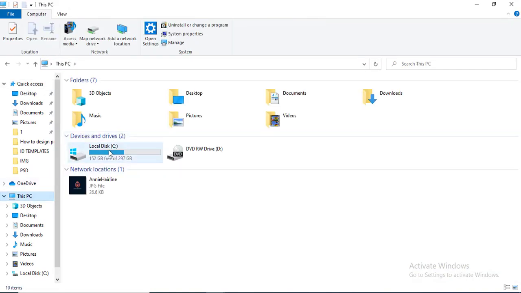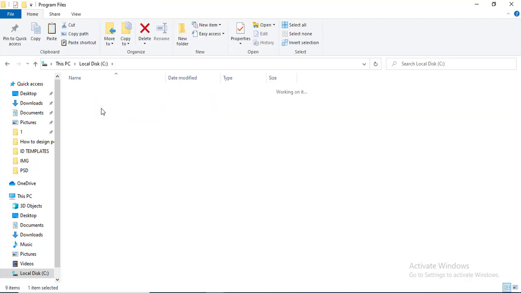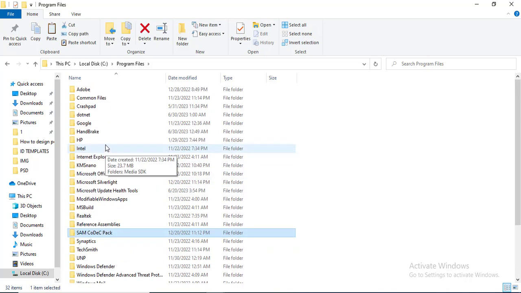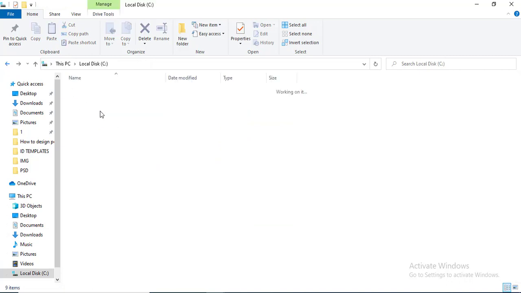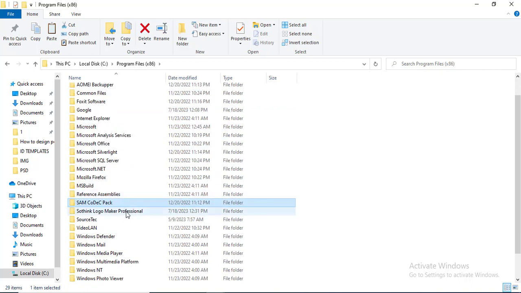Now on your system, press Window E. On your PC, you look at your C drive. On the C drive, you see where we have our program files. Click on it. You will search for Sothink. I think it's the second file there. Can you see it there? Double click on Sothink Logo Maker Professional.